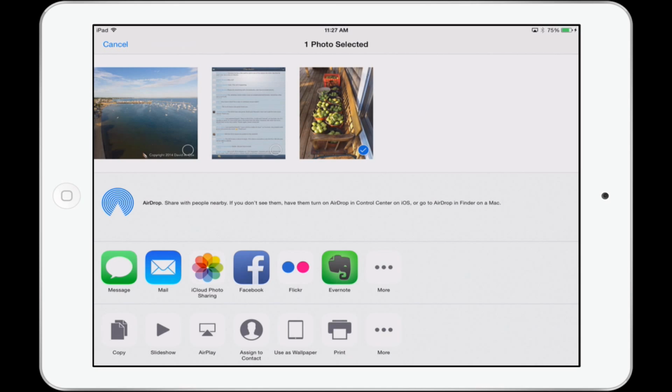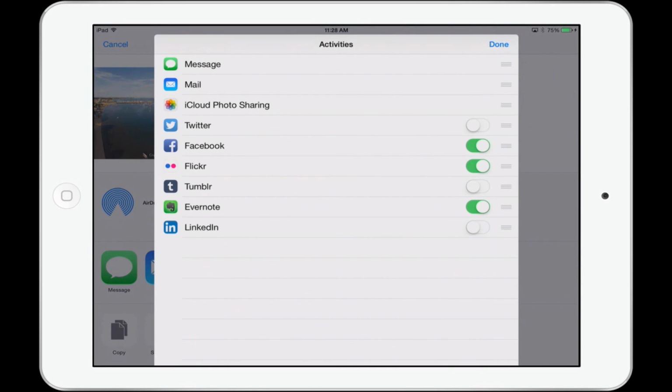But what I want to show you here is what if you don't use one of these services? Like, for example, I don't use Flickr. I don't use Twitter. You'll notice you don't even see Twitter anymore. Here's how you can modify this feature. See where it says More? We're going to go into More, and you can see all of your different options. So if you don't use Twitter, you can turn Twitter off.